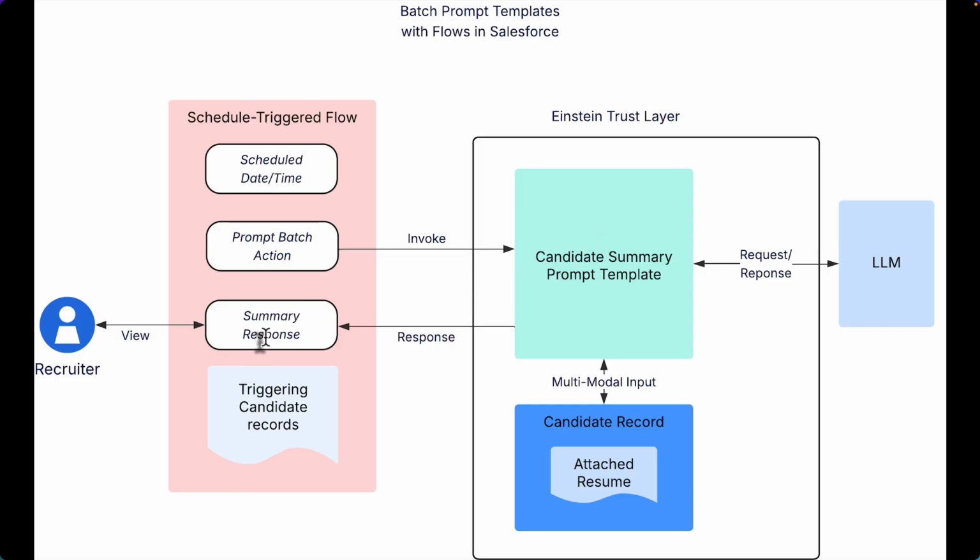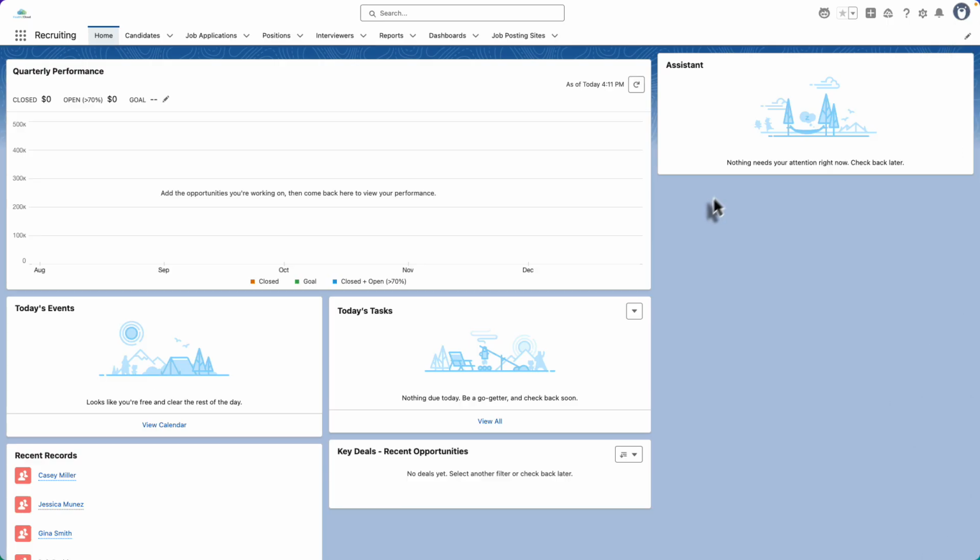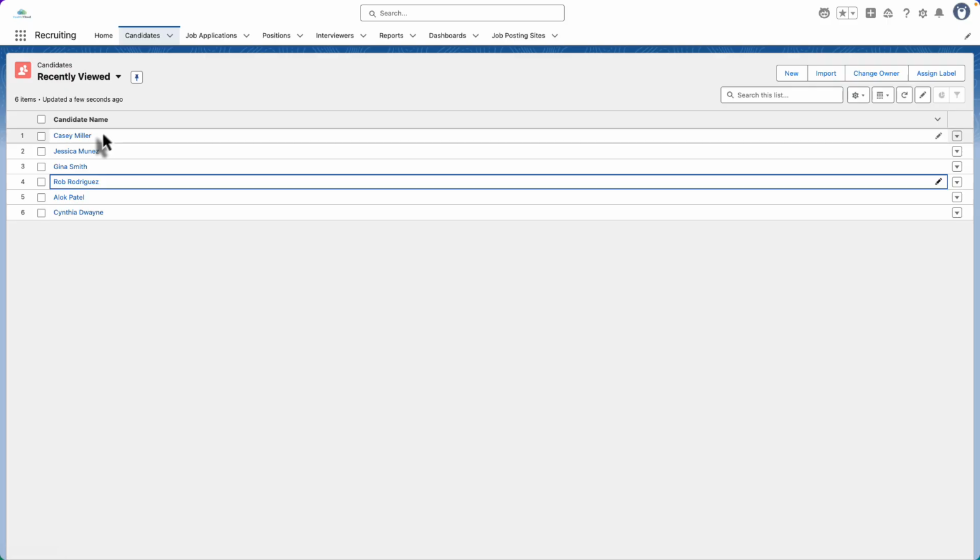candidate record. We have a recruiting app where we have new candidate records coming in every day. Our recruiters are spending too much time reading through the uploaded resumes and the walls of text in the various fields on the candidate records.